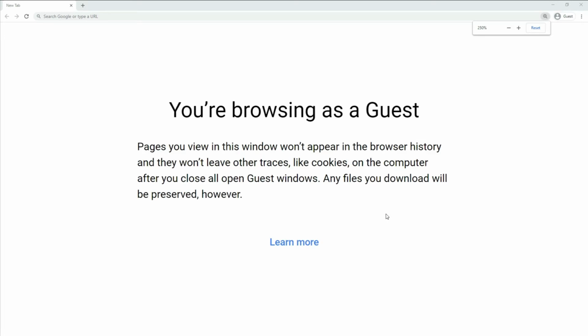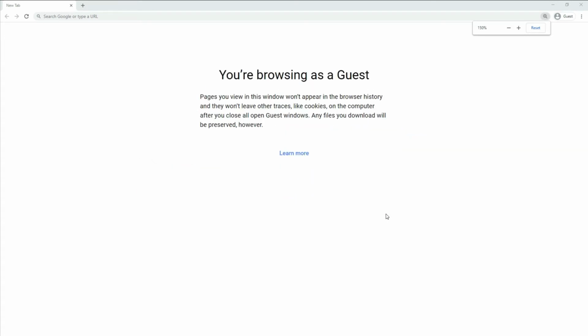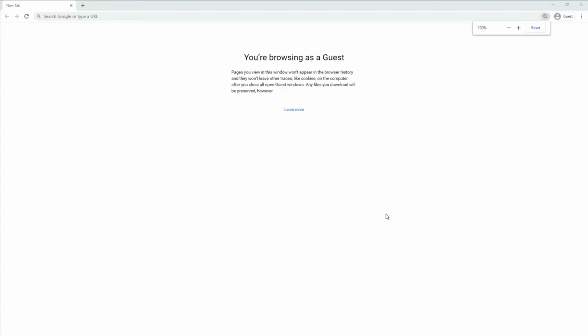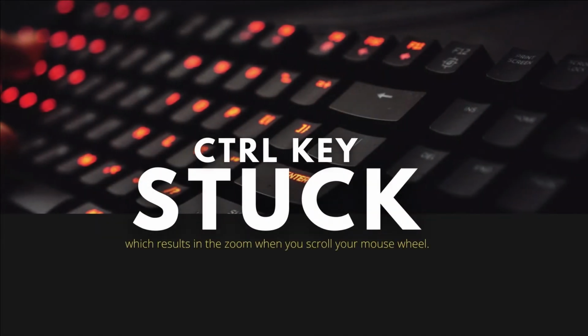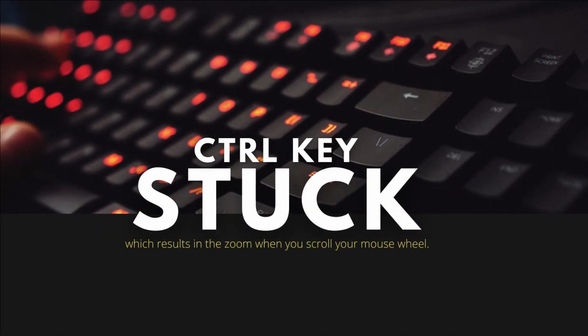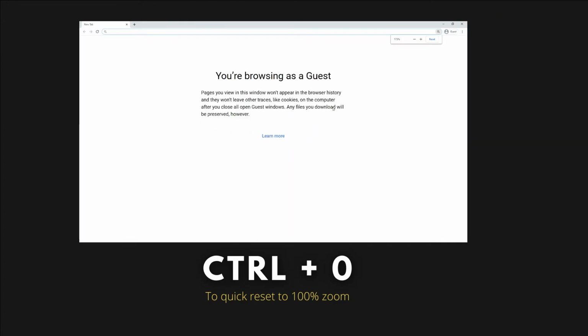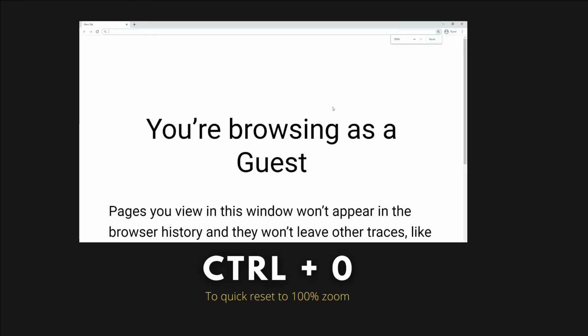But next time your display zooms in or out all over the place, check your control keys. One of them could be stuck, which results in zoom when you scroll your mouse wheel. To quickly reset to 100% zoom, just press Ctrl plus 0.